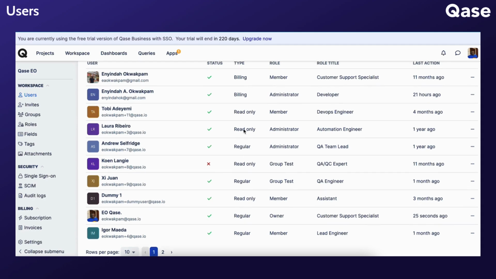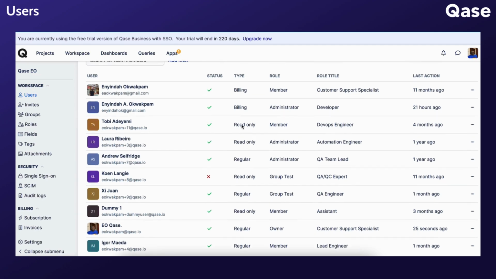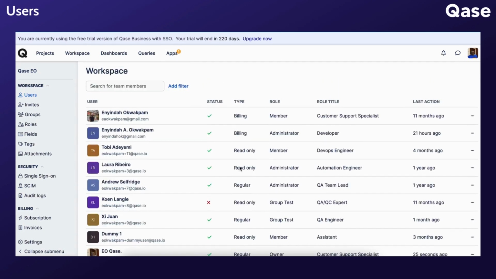The read-only type users are only able to view and leave comments on different entities within Qase. They are not able to create, modify, or delete any entities. Read-only users are not billed for, and you can invite any number of read-only users. This user type is commonly used for collaborators who only need to review information inside of Qase and work in other platforms, or for observers who do not do any actual work inside of Qase.